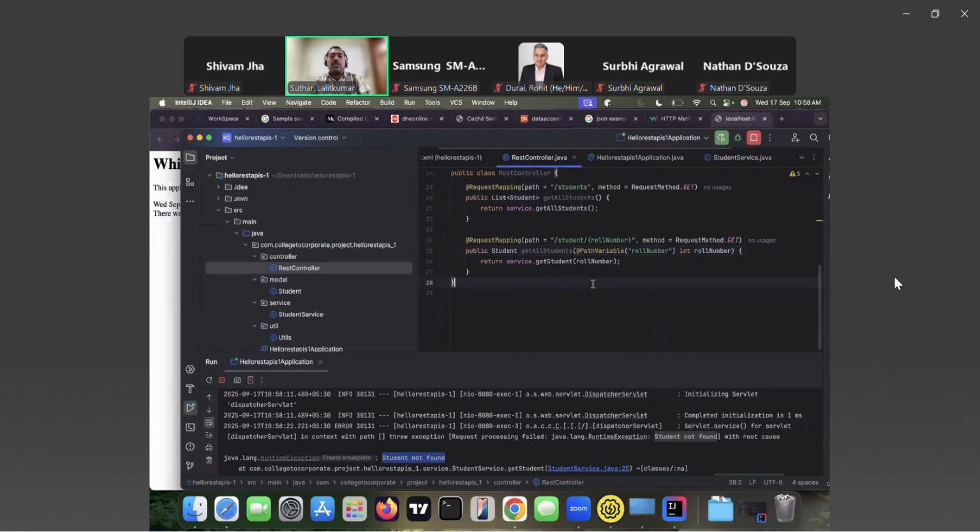All right. So now we have implemented two APIs. I hope you see the beauty of it. Do we all now understand what REST APIs are?